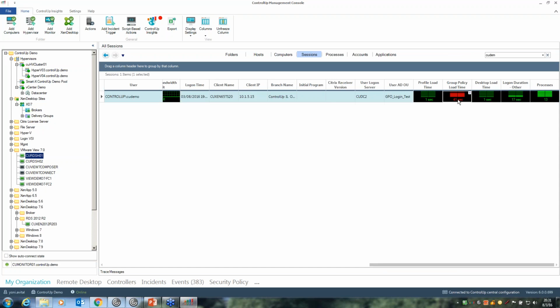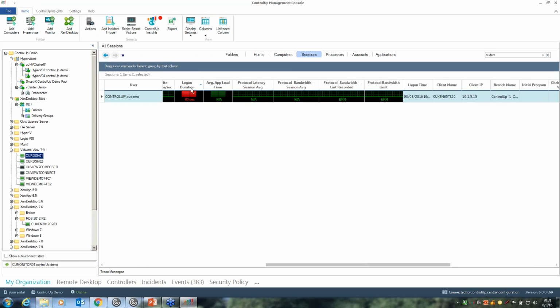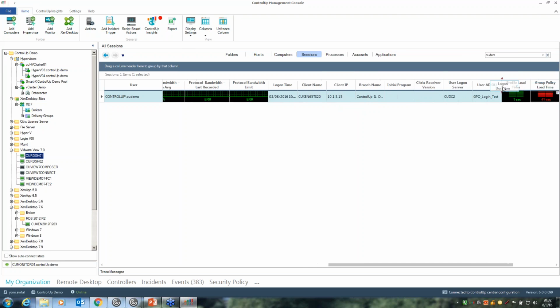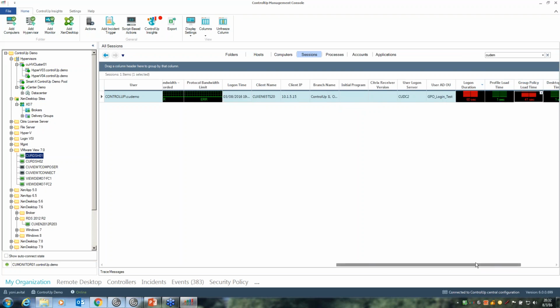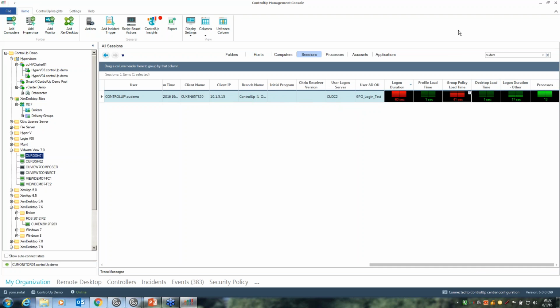Okay. So, by the way, one quick note here: you can play with the columns as much as you want. I've seen some customers actually drag the logon duration column in here, so they can see it right next to the breakdown column. So again, the view is fully customizable. You can play with which columns will be displayed, etc.